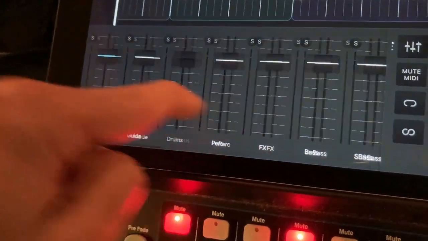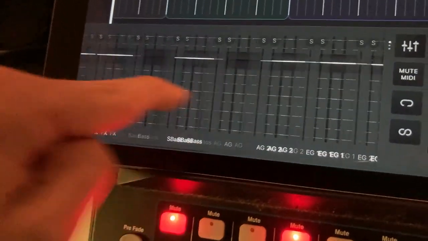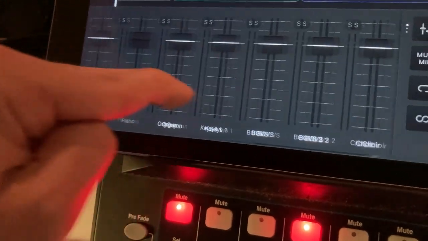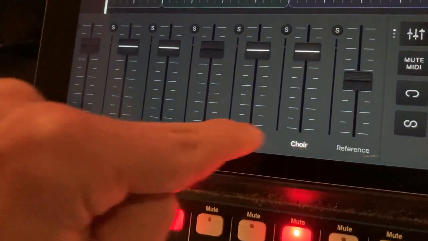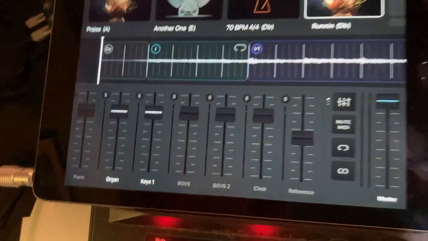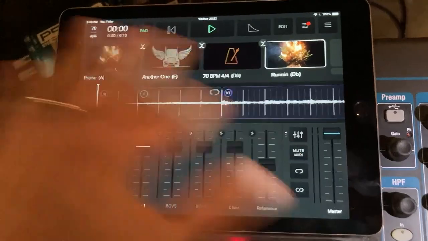So drums, bass, acoustic, electric, piano, background, and choir, if I can click it right. All right, so now the track should be all good to go for Sunday service.